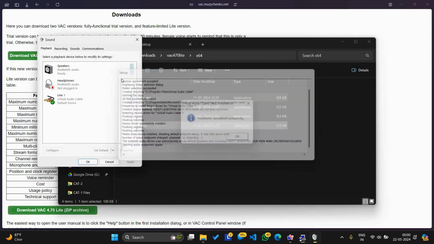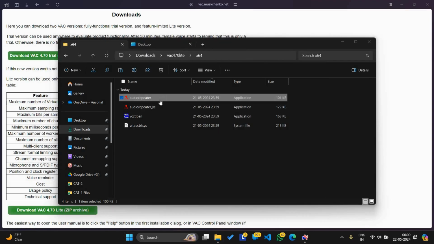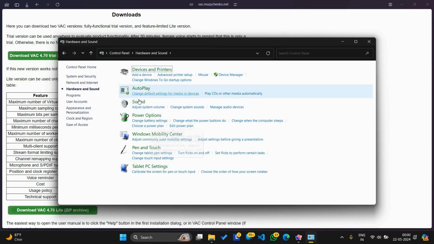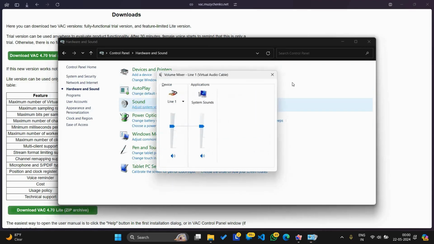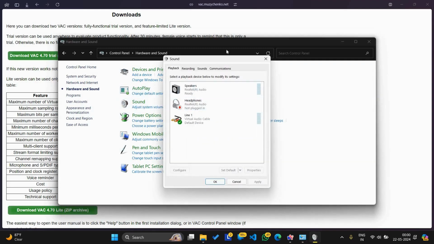Now this window will automatically pull up. If it doesn't come up, just go to control panel and click on hardware and sound, and then go to sound. Okay, so this window is going to come up. Now in the playback section, select Line 1. This is the app that we've installed, so just click on that. And in the recordings as well, select Line 1. Now make sure both of these are selected as default device and click on OK.